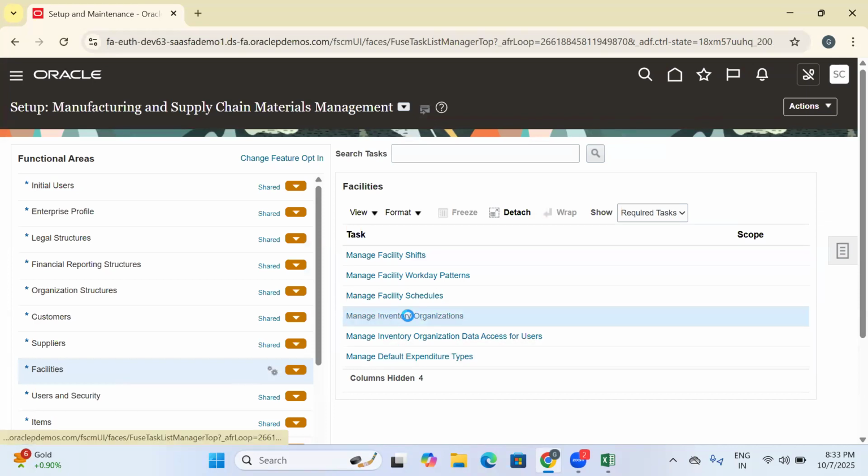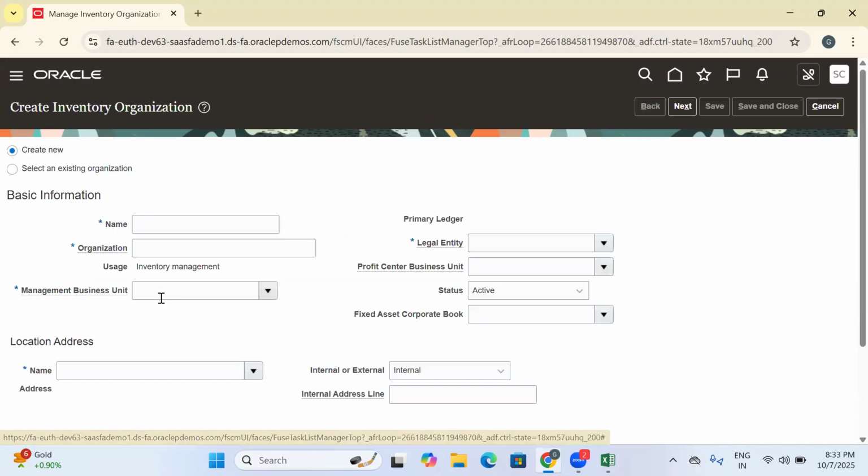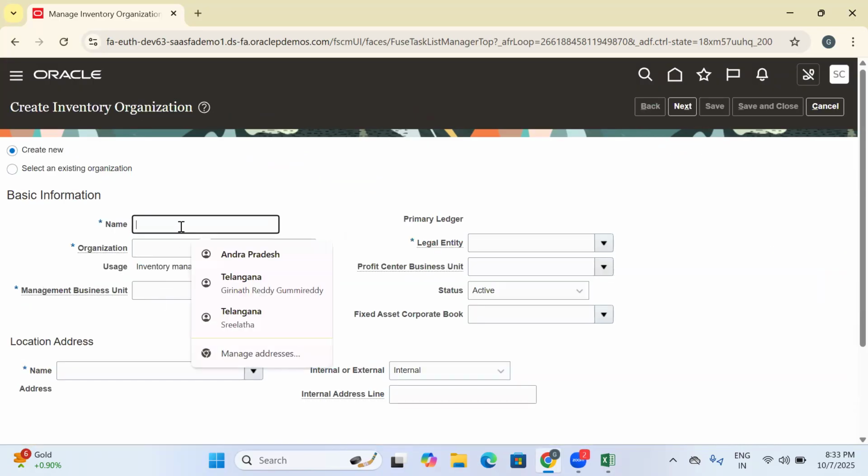Go to inventory management. You already know the navigation, so I don't want to explain more. For inventory to inventory, we need both organizations, one for one location and one for another location. Maybe Hyderabad to Bangalore, Hyderabad to Delhi, Hyderabad to Mumbai. You can take any organization.